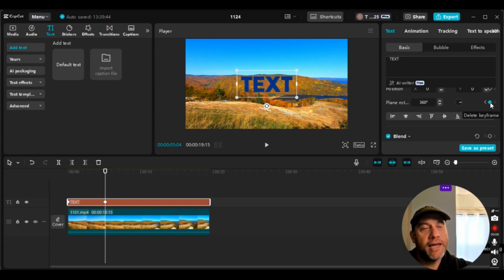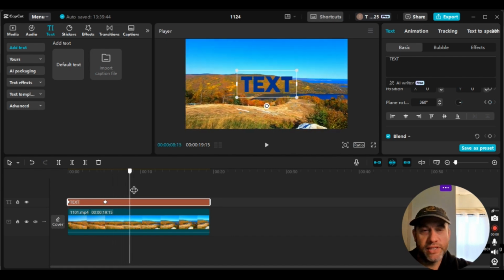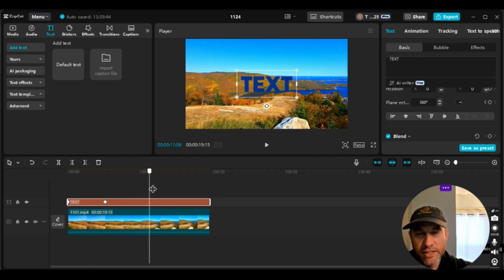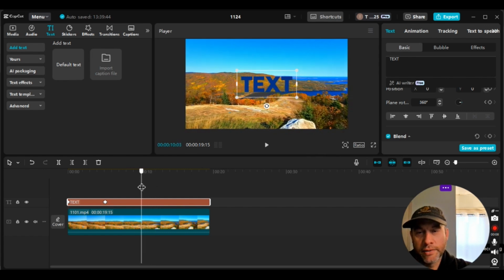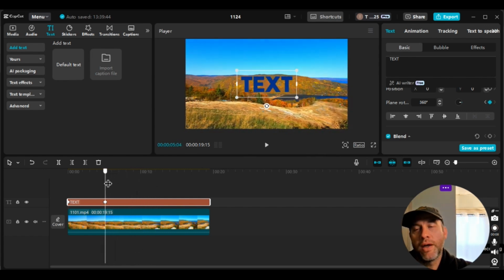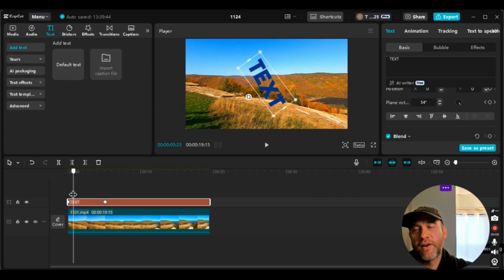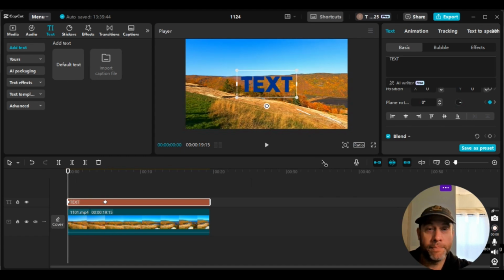It automatically added a keyframe here and automatically added a keyframe here because we had an initial keyframe here which signaled a change, okay? And it will stay, so now that it's at 360, it will stay at 360 until we would change it again. All right, so that's how you rotate using keyframe animation in CapCut PC.